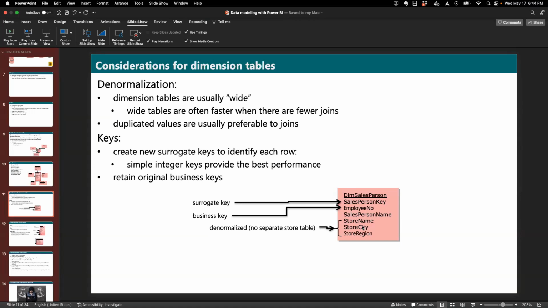Now, here's a rule for dimension tables. When you build your analytical model, use what's called a surrogate key. A surrogate key uniquely identifies that row in the table that you build. It's a made up key. You made it up. So it could be an integer, like 1 through 1 million. It could be a GUID. It could be whatever you want it to be. It should be numeric though, and it should be a key that you make up.